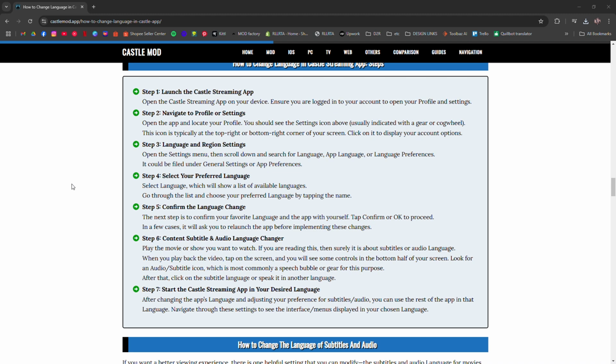Confirm the language change. The next step is to confirm your favorite language. Tap Confirm or OK to proceed. In a few cases, it will ask you to restart the app.